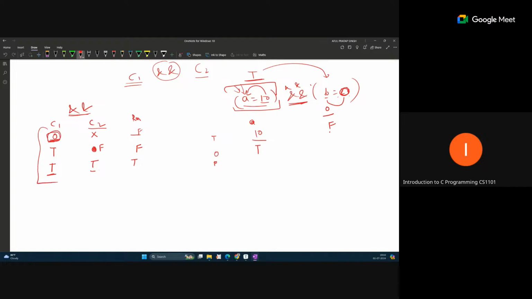So if the first condition is false, there is no need to move to the second condition. The compiler will ignore the second condition, and no operation will be performed. If you are performing any operation in the second condition, it will be ignored. That will not execute.